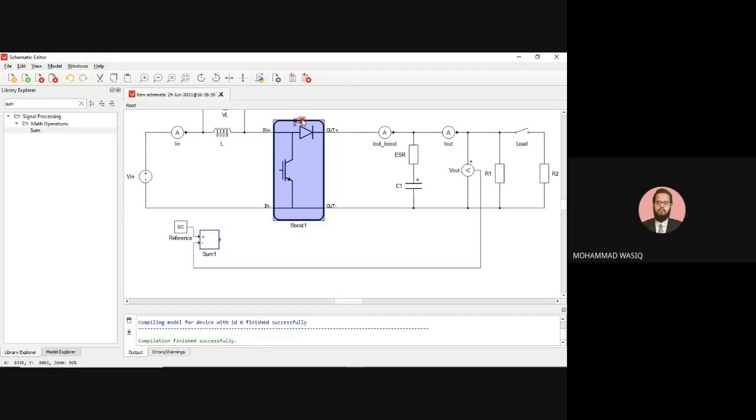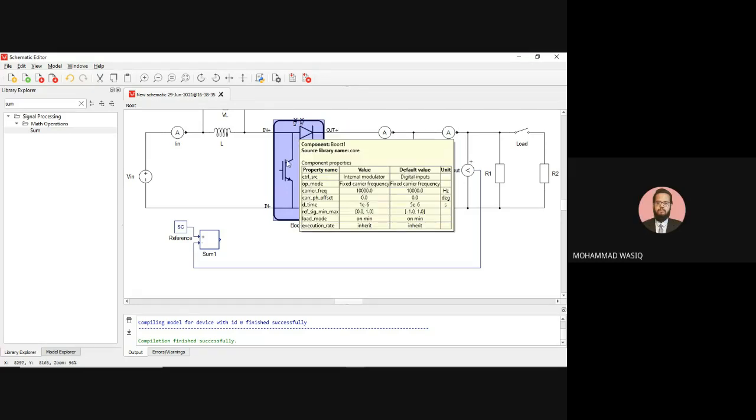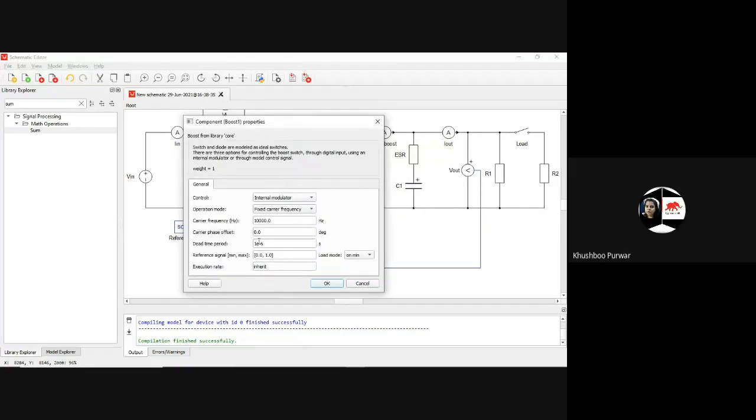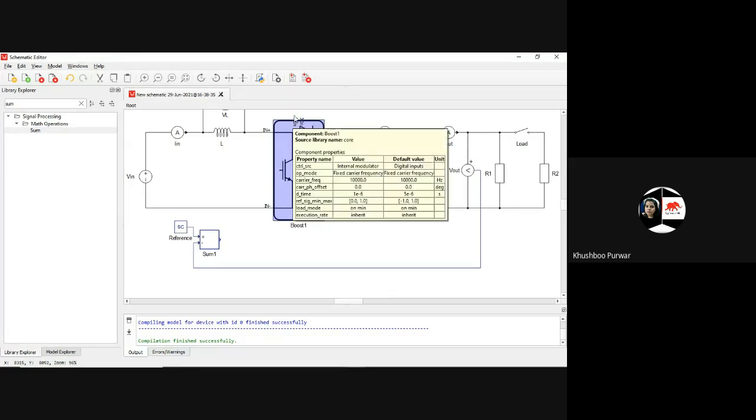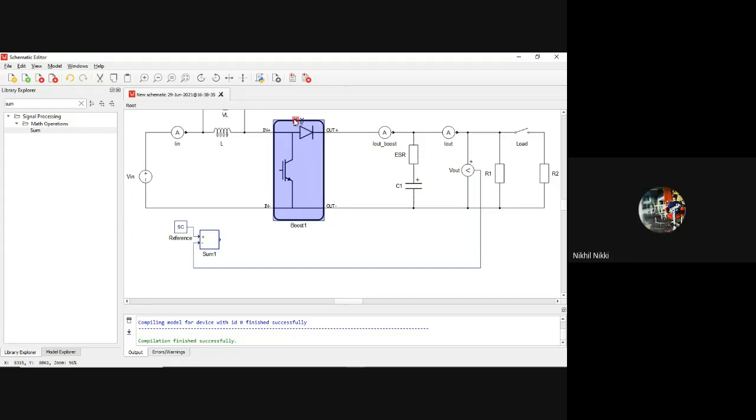Ma'am, please show the boost again. The time period will be 1 e to the power minus 6. And here I have changed to this internal modulator. Then press OK. Here you have got the two inputs, one for the input and one for the enable part. The enable will be provided by PWM, pulse width modulation.